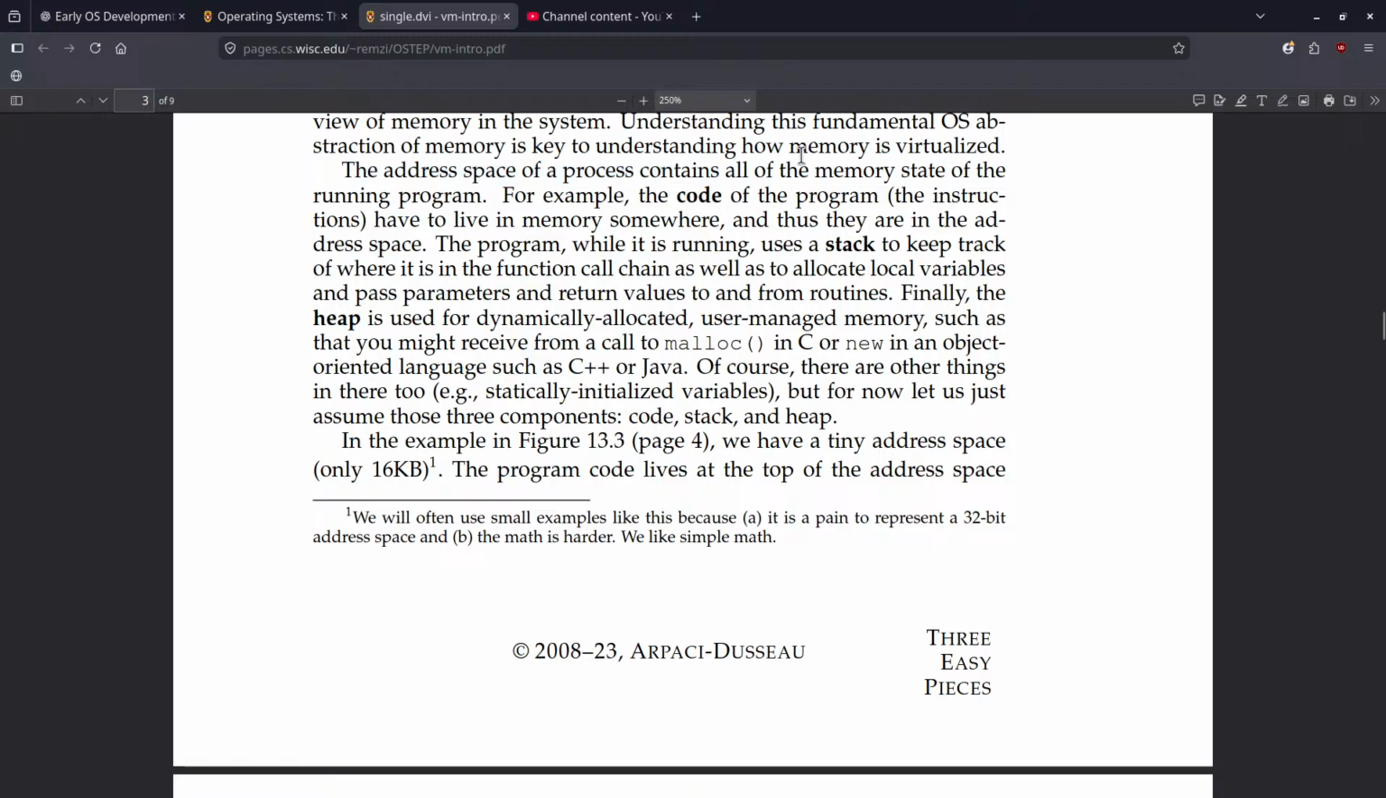The address space of a process contains only the memory state of the running program. For example, the code of the program living somewhere, thus they are in the address space. The program, while it is running, uses a stack to keep track of where it is in the function call chain, as well as to allocate local variables and pass parameters and return values to and from routines. Finally, the heap is used for dynamically allocated user managed memory, such as that you might receive from a call to malloc or new. Of course, there are other things in there, like statically initialized variables, but for now, let us just assume those three components: code, stack, and heap.